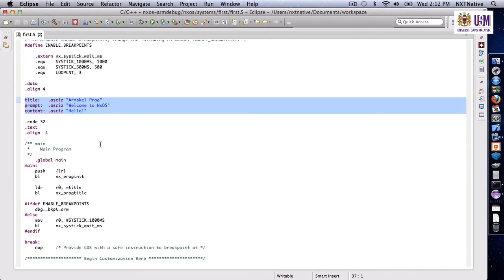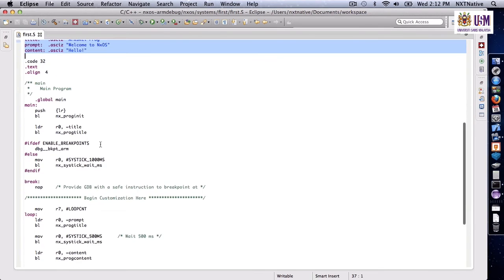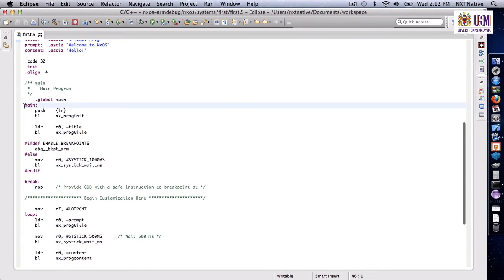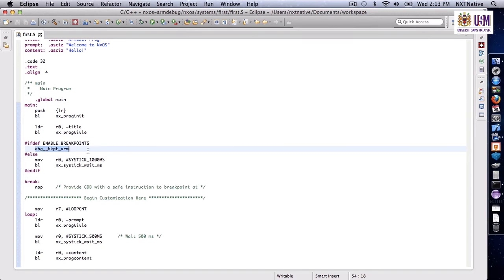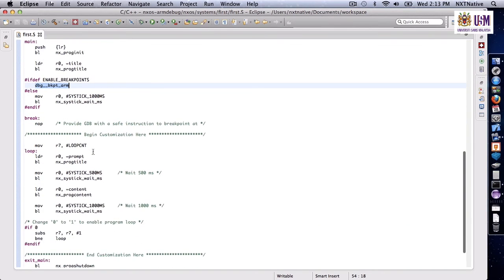These are the data variables that will be used for display on the LCD. You can change that if you like. So this is the main program. Initial part to configure the next break. Then it encounters the manual breakpoint defined here, and the program will wait in the debugger.